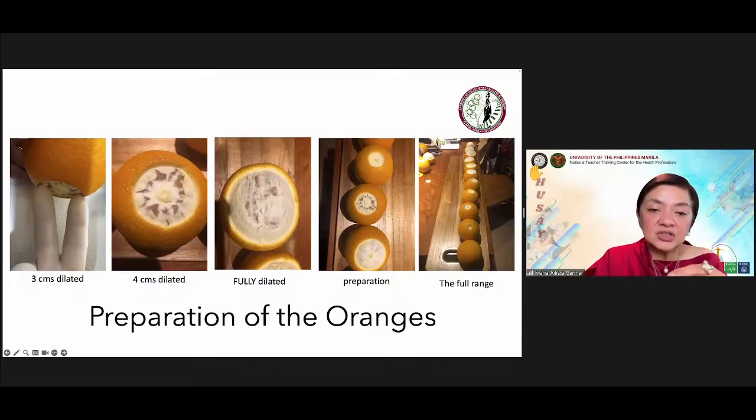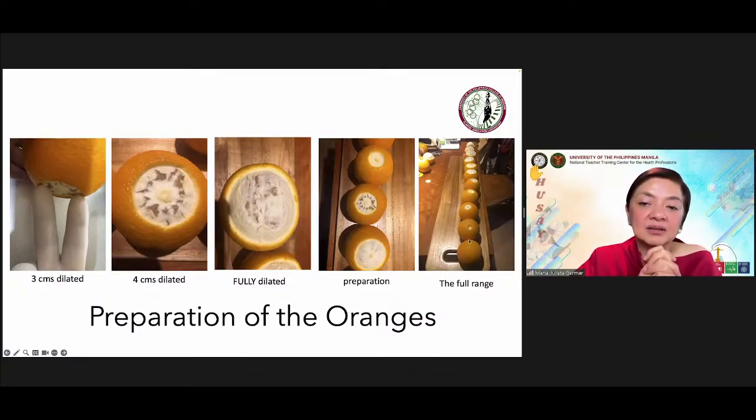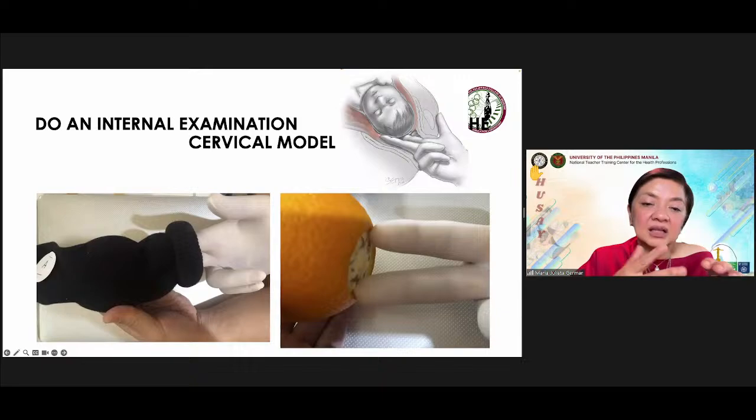And then the full range. So you can see here the full range from closed, 1 cm, 2, 3, 4, 5, 6, ganyan. You just have to calibrate the oranges, no? And then you put it in a sock, and then they are able to do an internal examination on a cervical model. They examine and determine dilatation using this model.